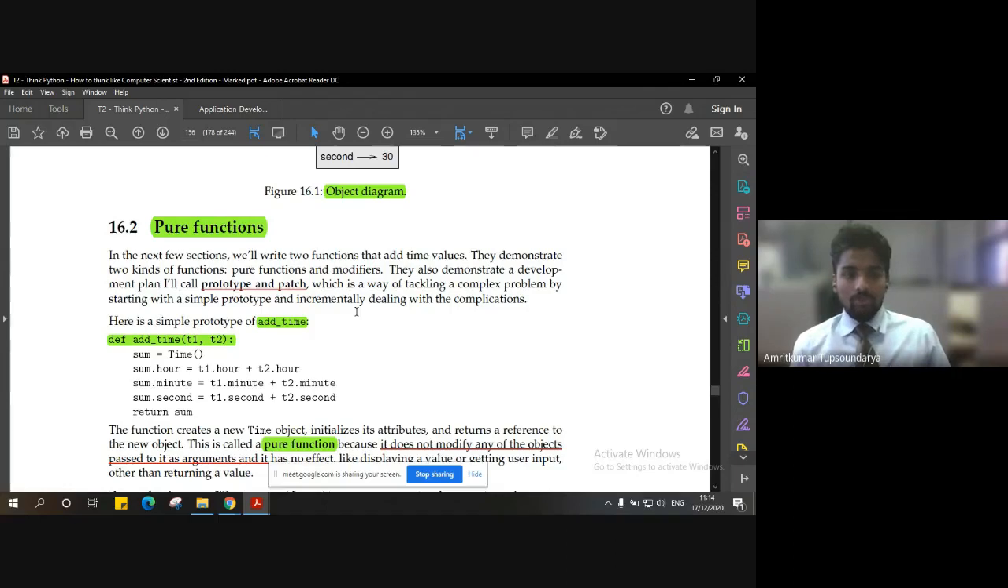And patch, you are already aware of the term, is just the added code which can be collaborated with the main code, right? We will deep dive into this and understand it better. But just remember that there are two types of functions that we are going to see here. One is the pure function, another is the modifier. So let us understand what a pure function is, how we call it a pure function, and how it is different from a modifier.